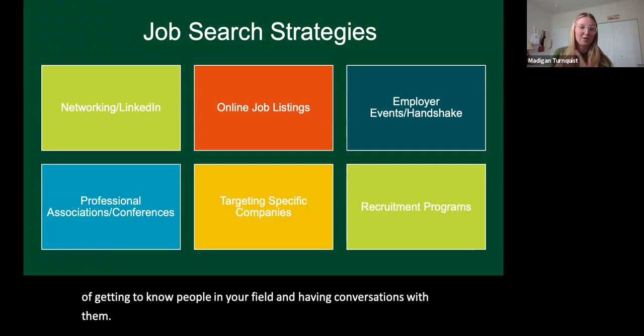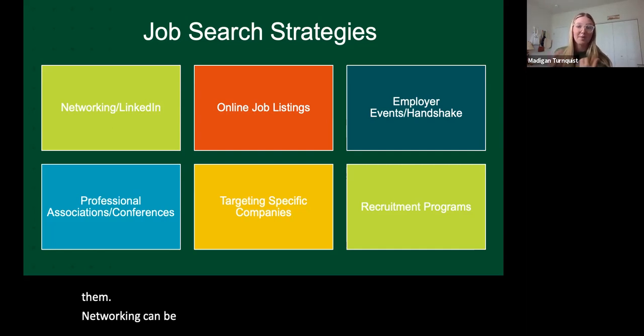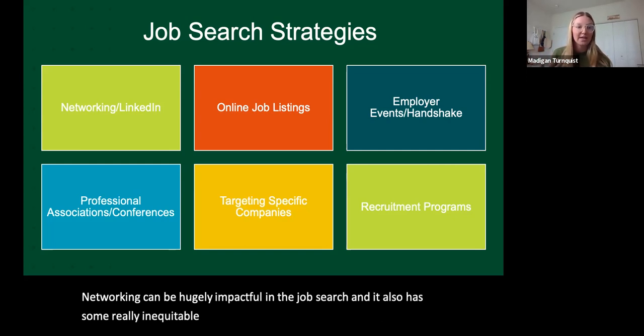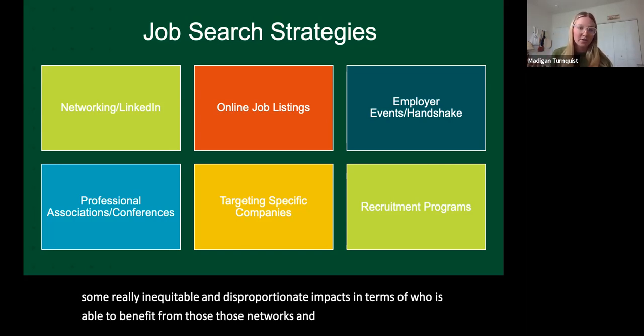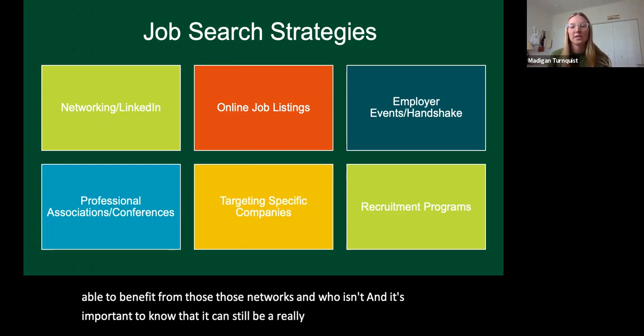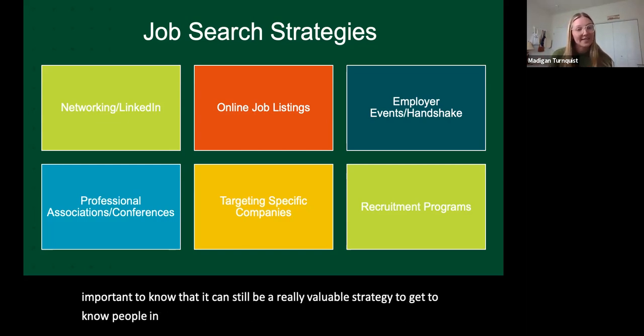Networking can be hugely impactful in the job search, and it also has some really inequitable and disproportionate impacts in terms of who is able to benefit from those networks and who isn't. It's important to know that it can still be a really valuable strategy to get to know people in your field. Employer events and Handshake.